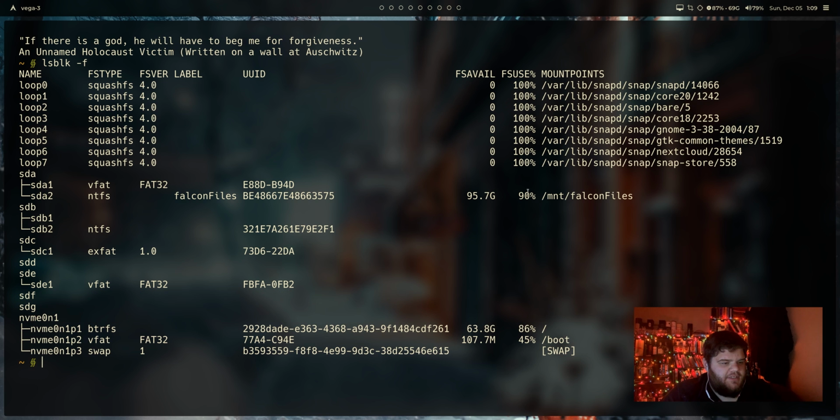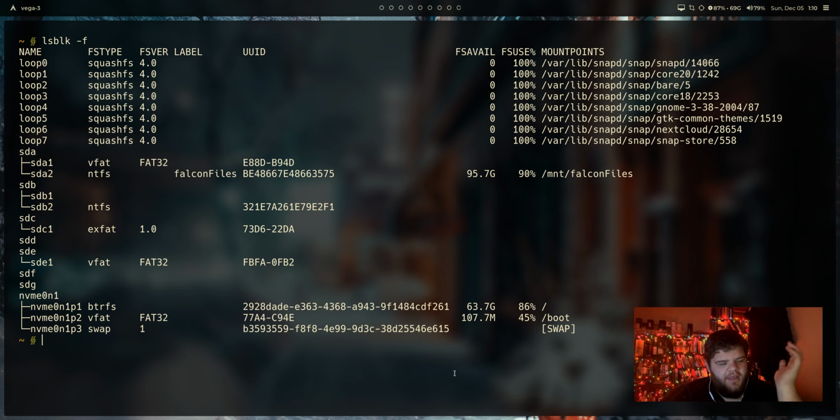Important things here, this category here will show you mount points for drives. So you can see this drive here, sda. The sda2 partition is mounted to /mnt/falcon files. So basically the way that mounting a drive works, you can see here I've got this drive right here, sdc1.